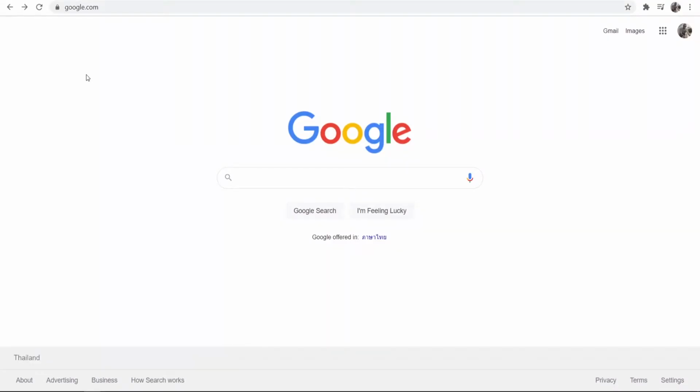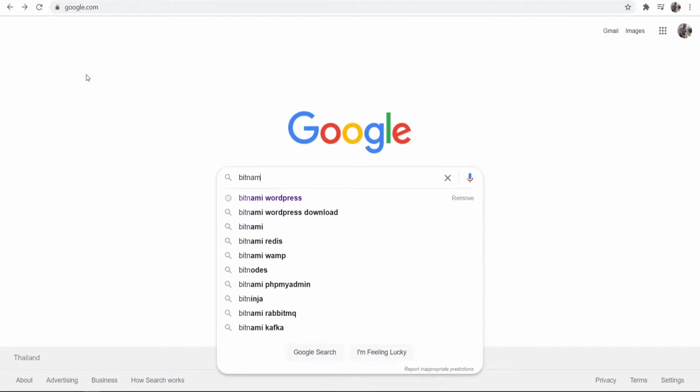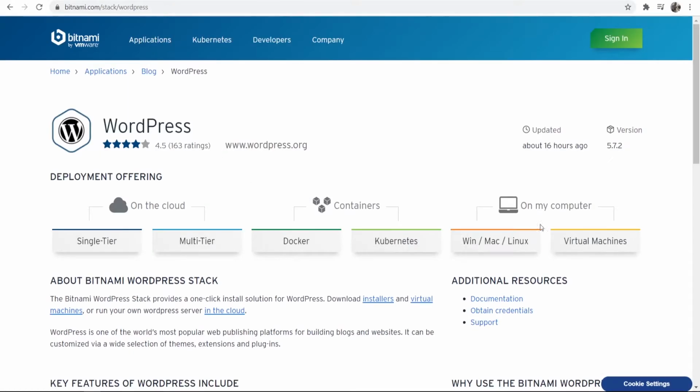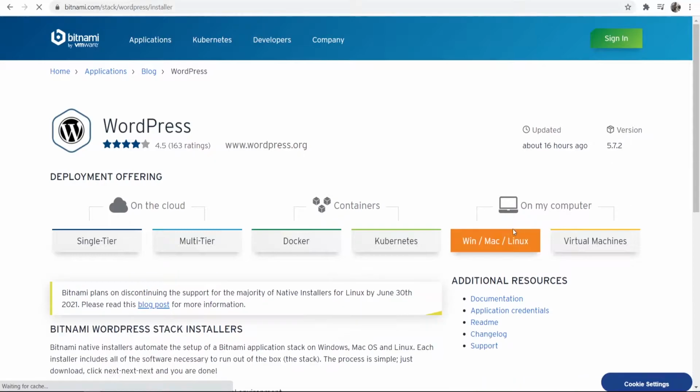Okay, so to install WordPress locally, you want to go to Google and just search for Bitnami WordPress and then click enter. Then you should find the Bitnami website. So go ahead and click on that. And if you then go to the right here, we can download WordPress on your computer. So I'm going to download for Windows, Mac or Linux.